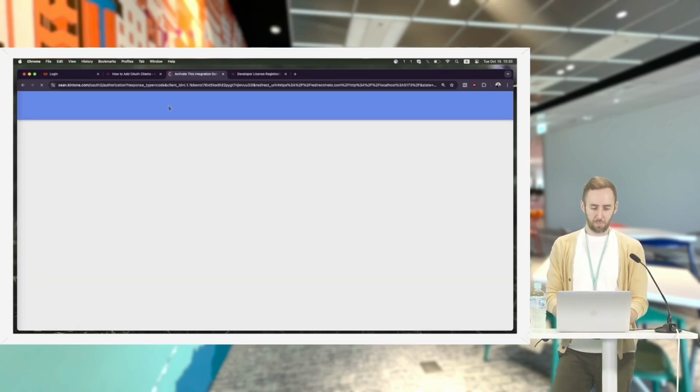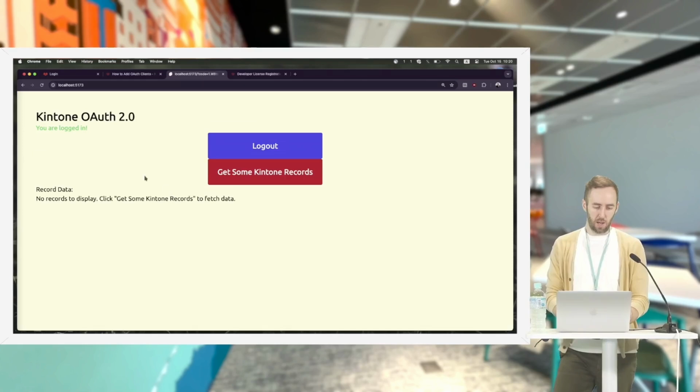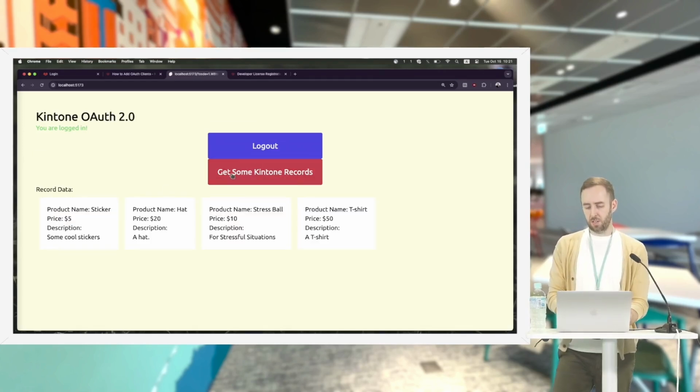Anyways, we're going to have this login screen come over here and it says, hey, do you want to authenticate this app to be able to do these kind of actions? And I'm going to allow my app and okay, I'm logged in. Very cool. And I'm going to click this button, get some Kintone records, and it's going to return just some test data from an app that I had lying around. And you'll see that we get this record data as well.